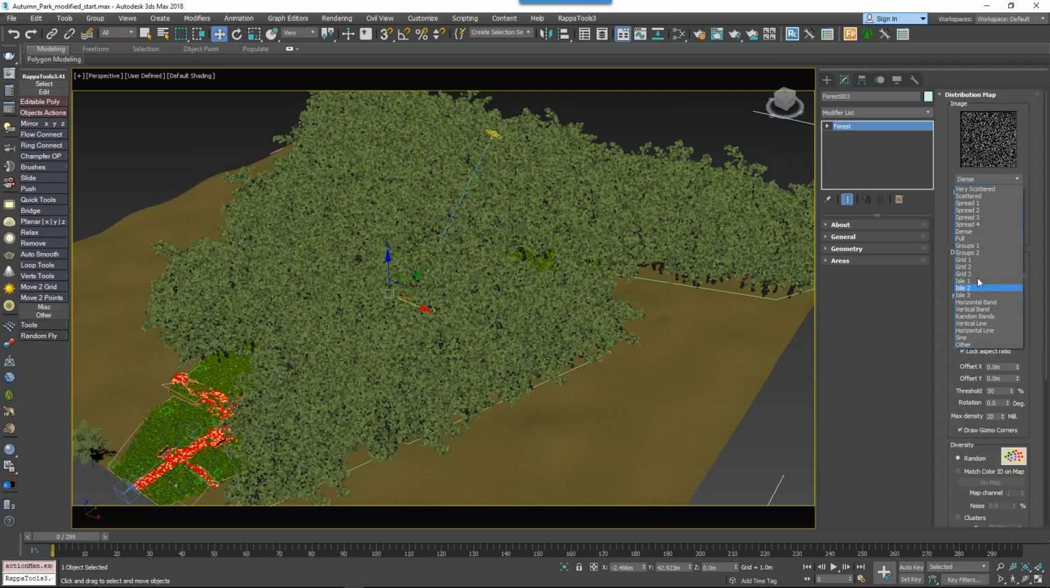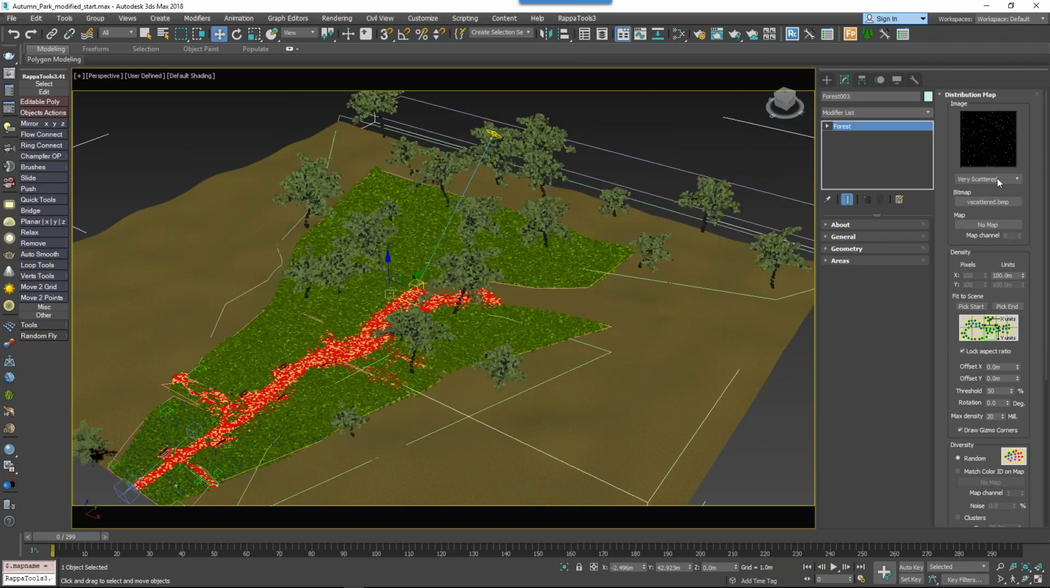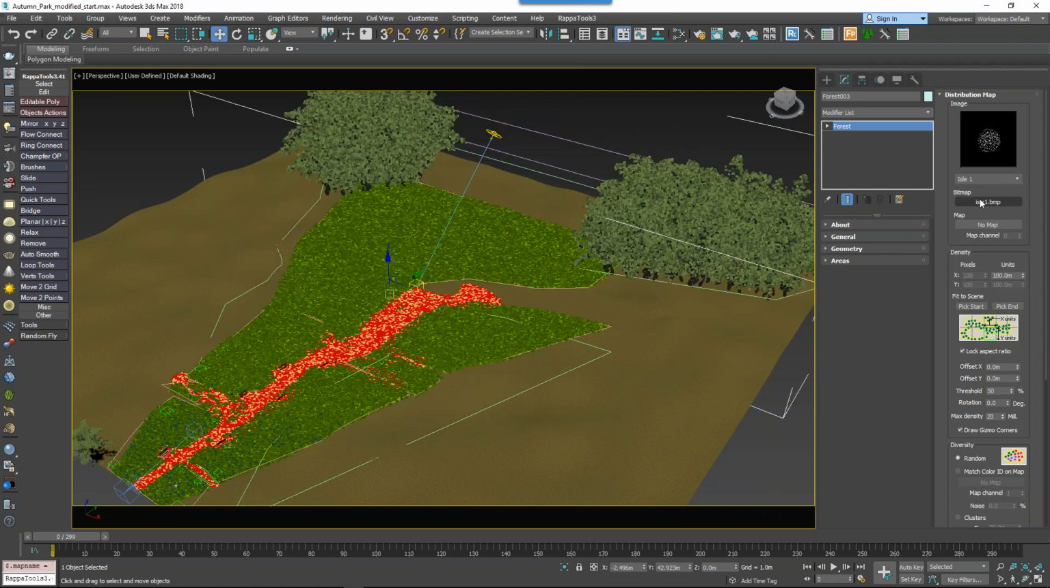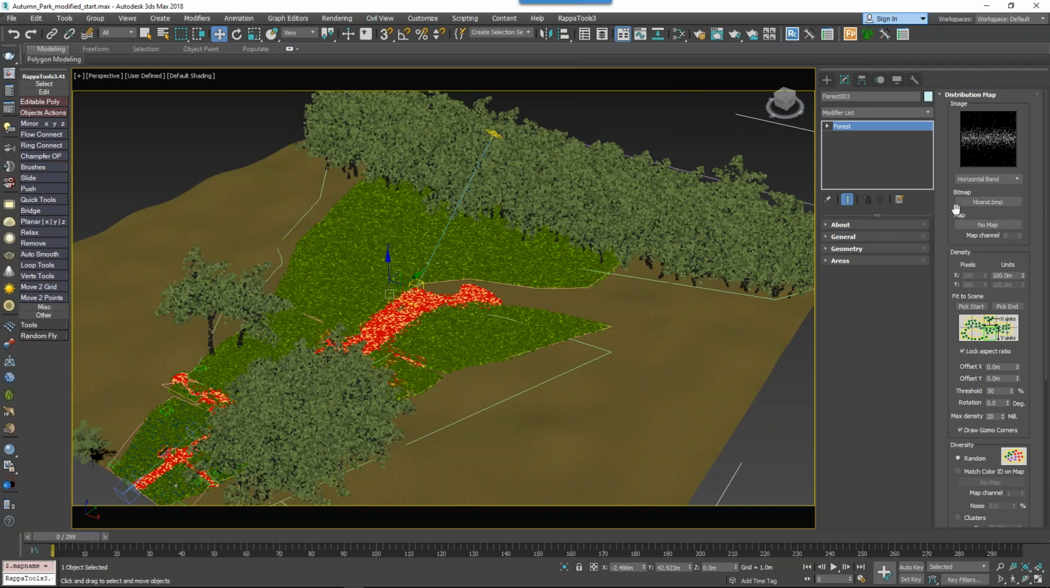So all of these presets up here are basically black and white bitmaps, white pixels for trees, black pixels for spaces. And if I play with these, you can see I'll get different patterns. And of course, because it works that way, you can easily create your own bitmaps and pop them in there as BMPs, or you can use any map that 3ds Max is able to process in the viewports, not at render time. You can use any map in there.